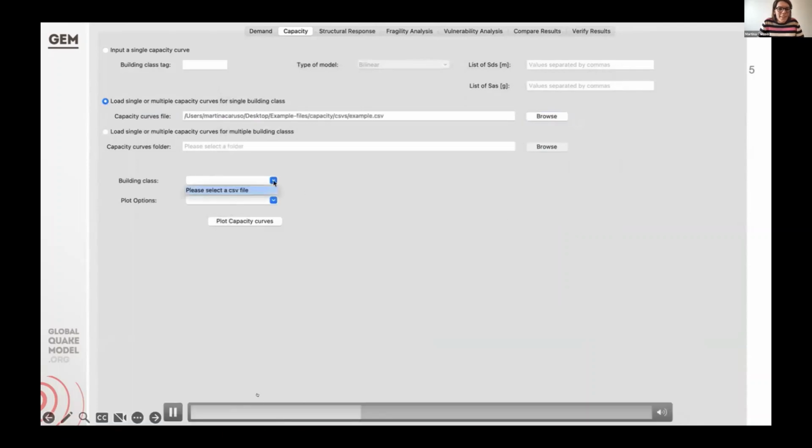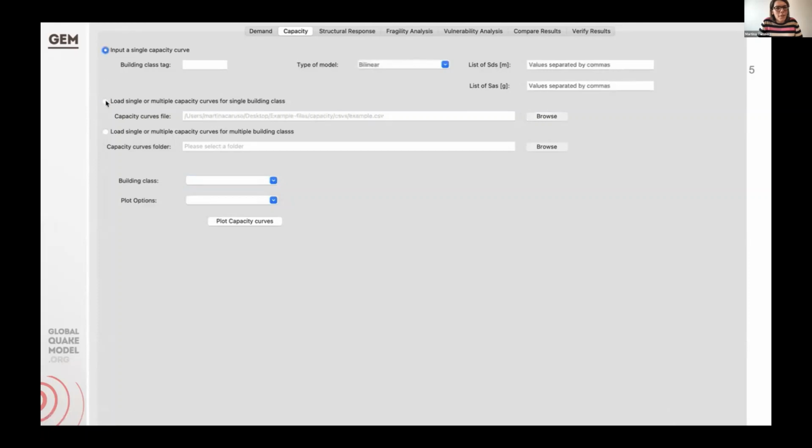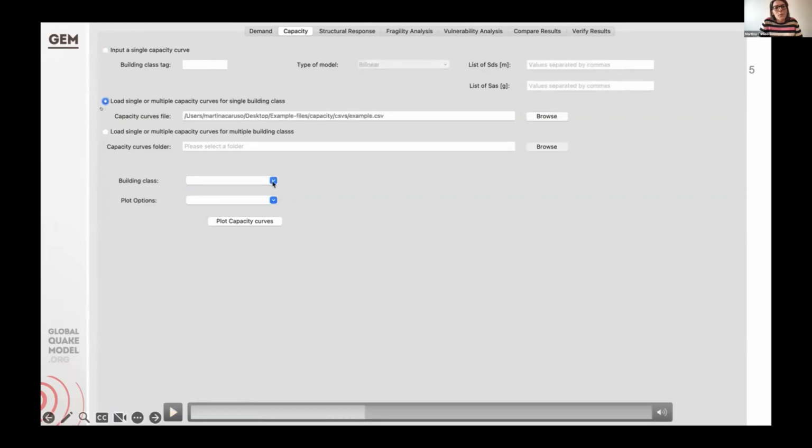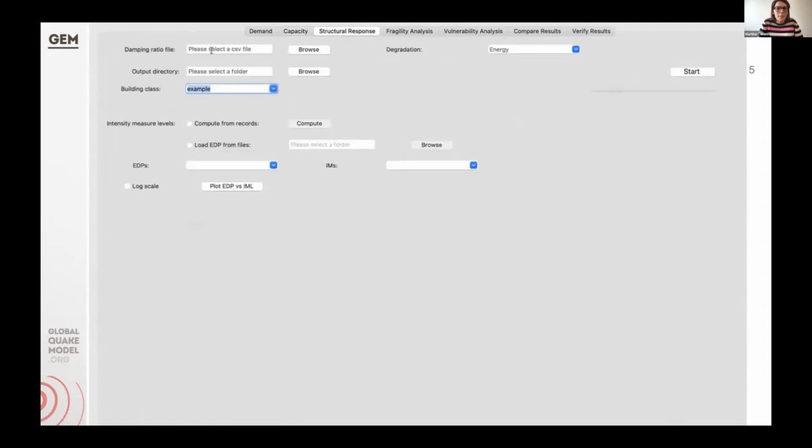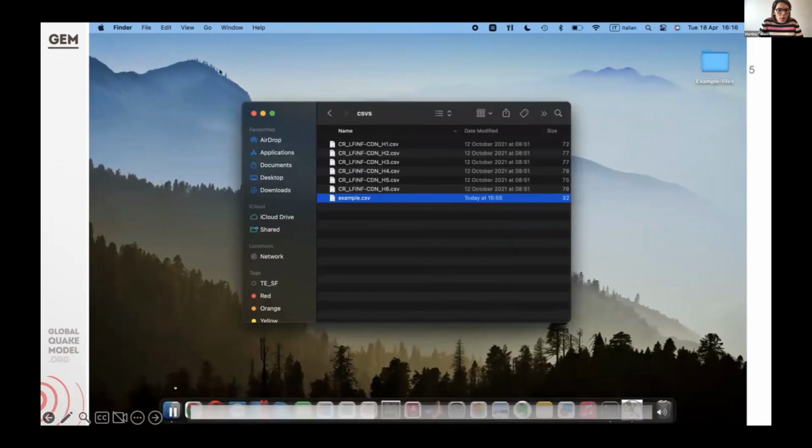Here you can see that I cannot indicate the building class. This is a known issue. So what you can do for now is to skip to the other option and then come back to the one you were interested in. With this method, the example building class is now visible. So by indicating it, here we can finally see the capacity curve.